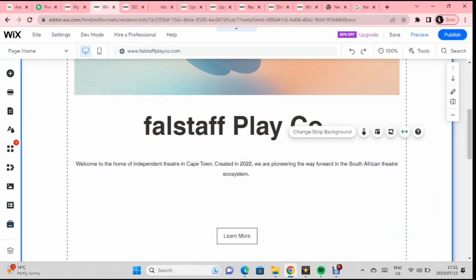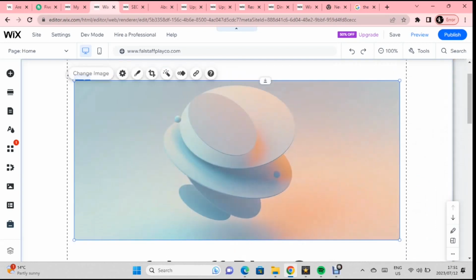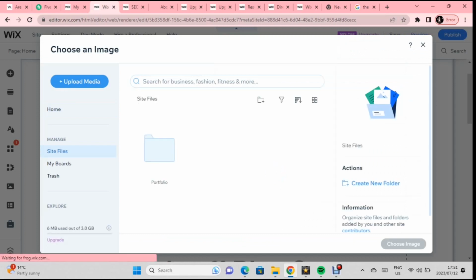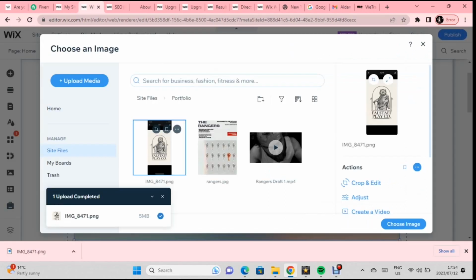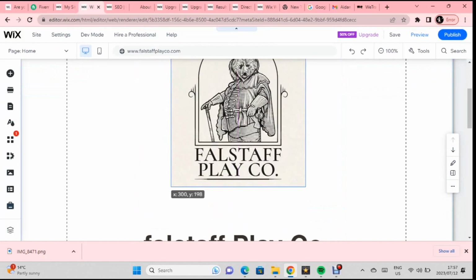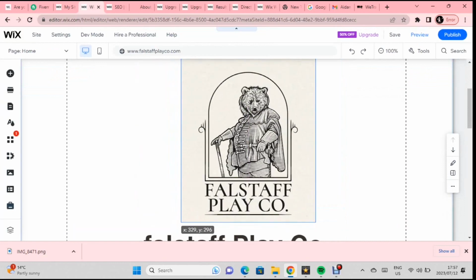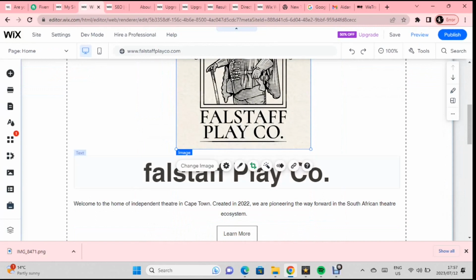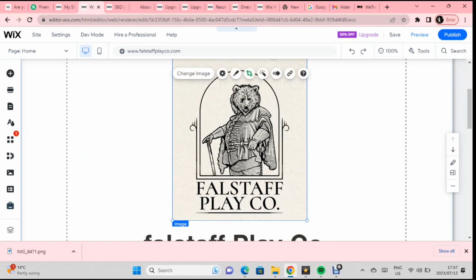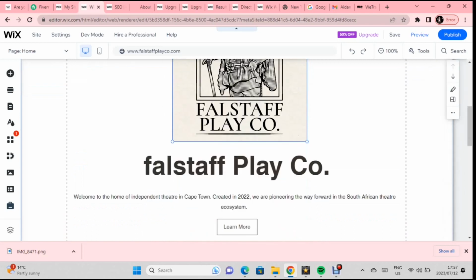Nice. Okay, what else do I need to do? I should probably change this picture. So let's go to change image. And let's go to the images that I previously imported, which should be in my portfolio. Yep, there they are. Let's resize. And let's see where it works nicely. That feels about the middle. Yeah, that's looking good. Shift it up slightly. I'm happy with the image.